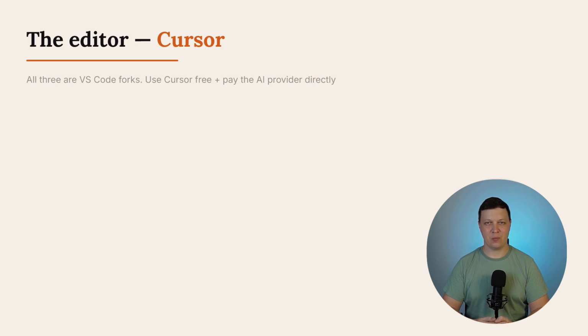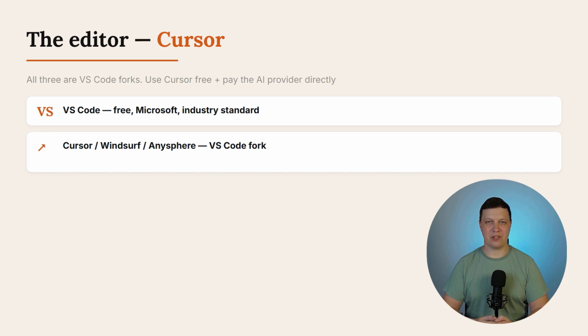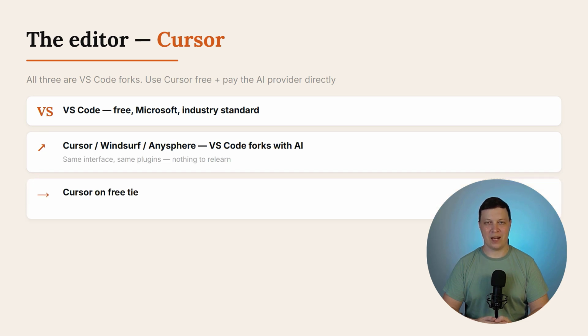Local server is running. Now you need an editor, an IDE. This is where you open and edit the project files. A few popular options. VS Code is a free editor from Microsoft, industry standard for the past several years, with a massive plugin ecosystem. Cursor is an AI-first editor, the most popular among people who work with AI and code. Others include Windsurf and AnySphere from Google.